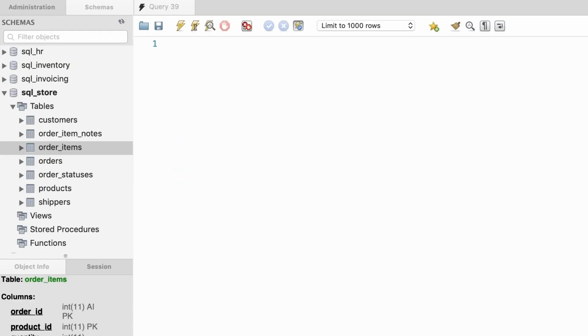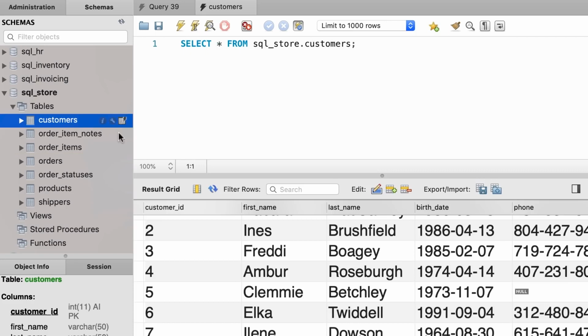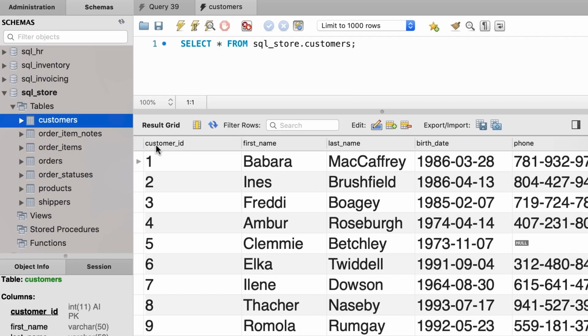In all the examples you have seen so far, we use a single column to uniquely identify the rows in a given table. For example, in the customers table, we have this customer ID column, which uniquely identifies the rows in this table. But there are times that we cannot use a single column to uniquely identify records in a given table. For example, look at the order items table.